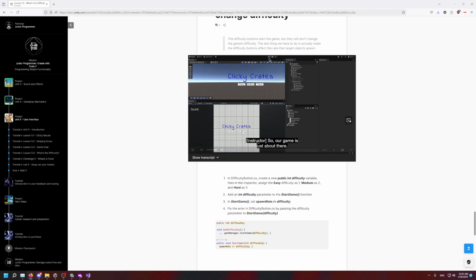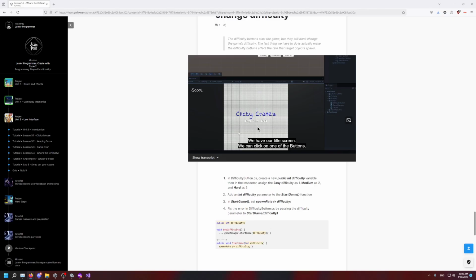So our game is just about there. We have our title screen. We can click on one of the buttons. We have all of these objects that spawn. We lose the game. We can restart, reload our scene. We get our title screen again. The last thing we need to do is actually make these difficulty buttons work, so then our players can have a little bit of fun.